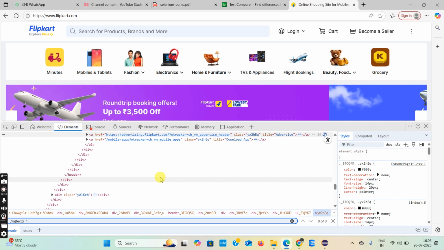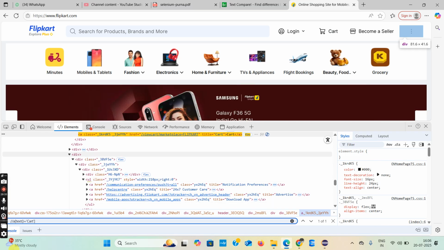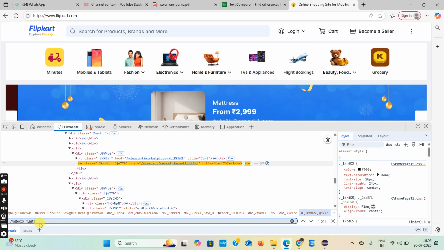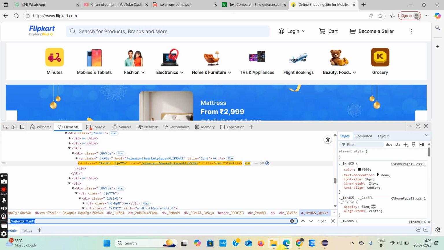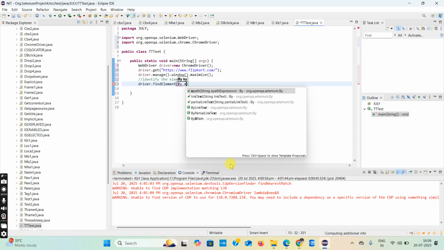Cart, C-A-R-T, cart is the text. Is it selected or not? See here, the yellow color will be displayed. It is selected, so I can copy this and write here driver dot find element. In that find element, we can write the path.